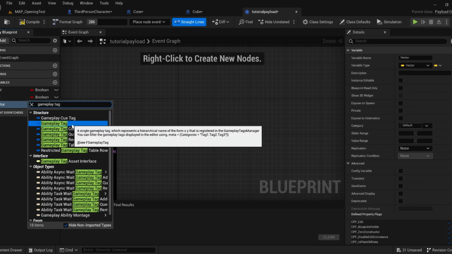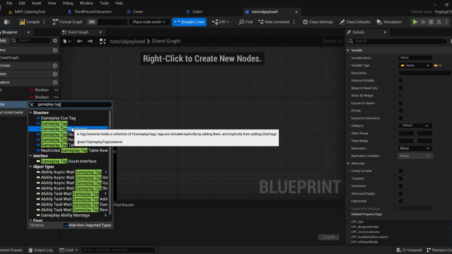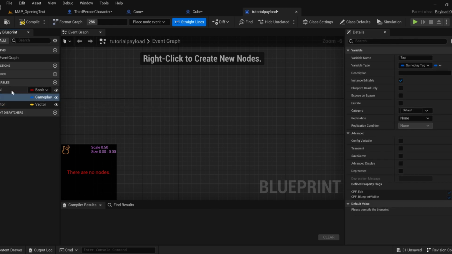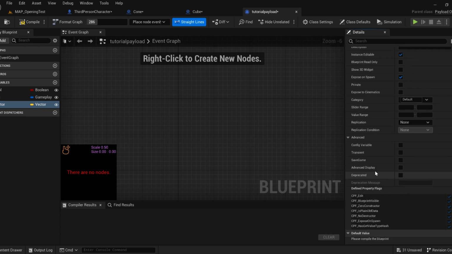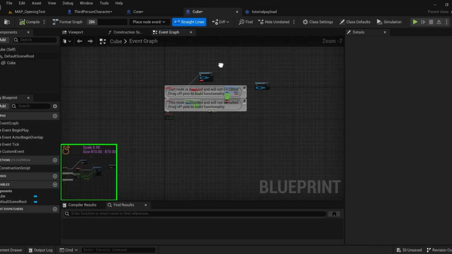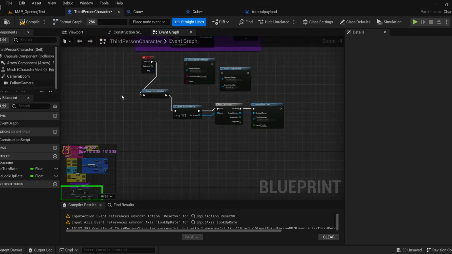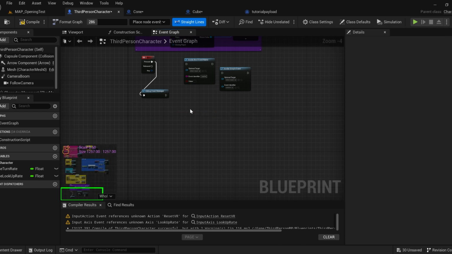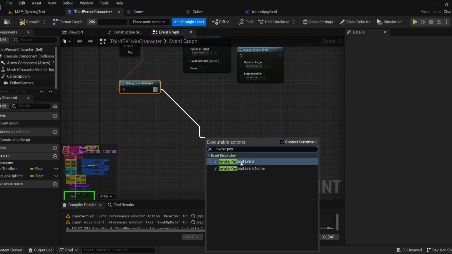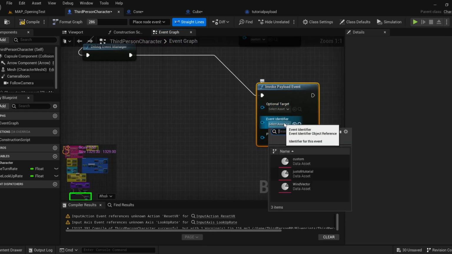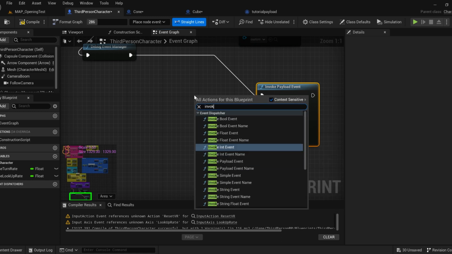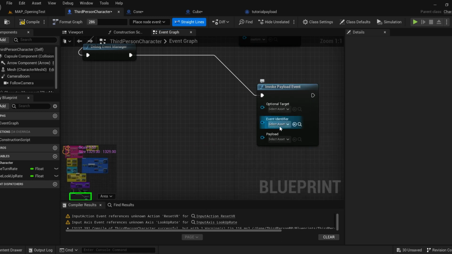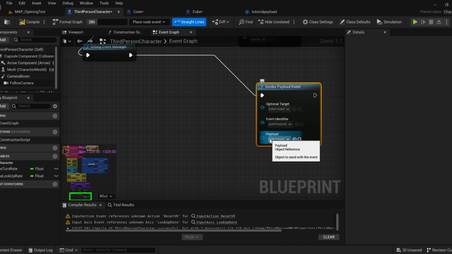I'm gonna choose a gameplay tag container, and I have to expose all of them and then make them instance editable for it to appear. And I'm gonna go into how they're called. You invoke the payload event, you select the identifier. There's also the one with the name, and you can see there's this payload.